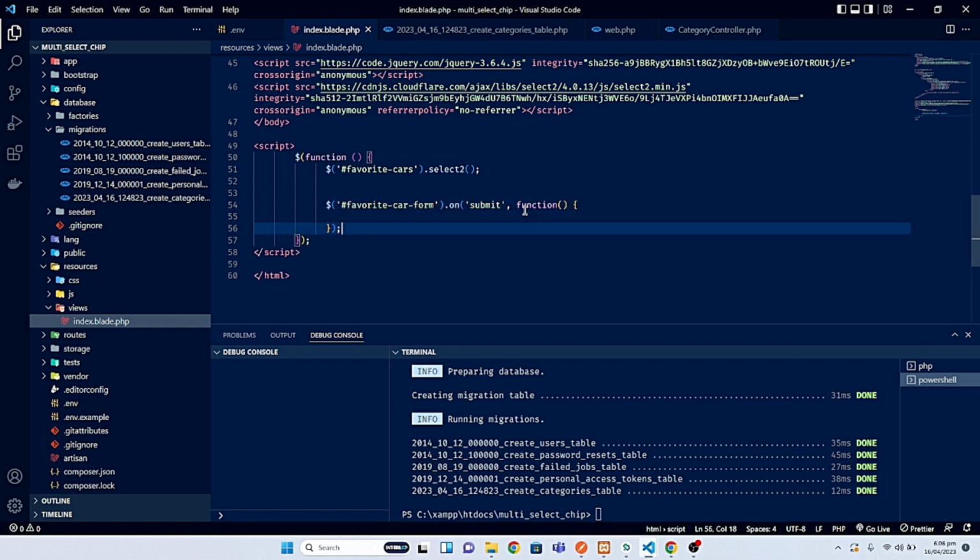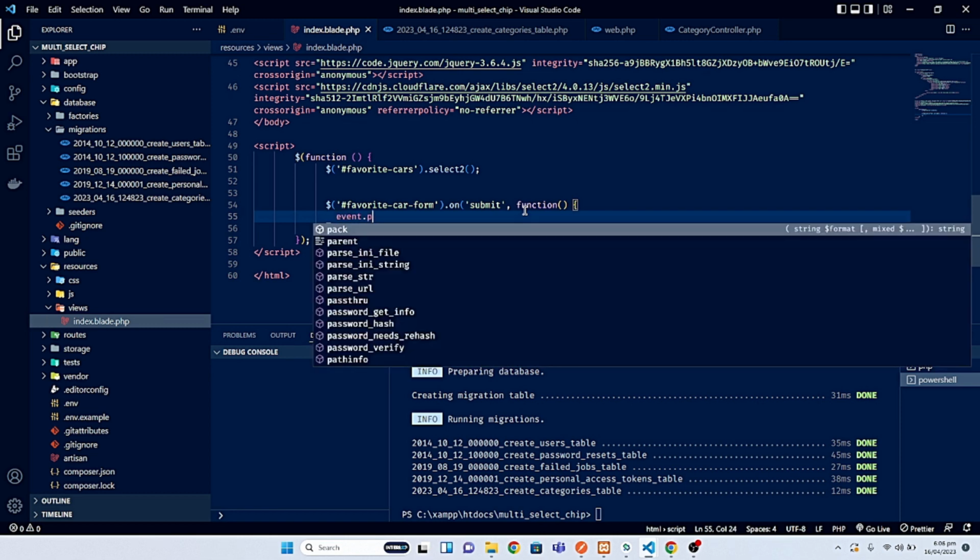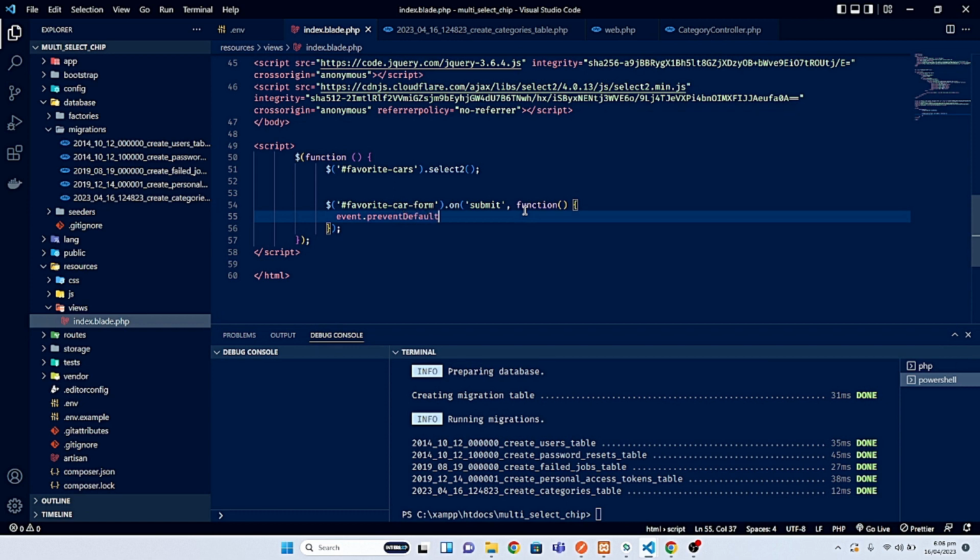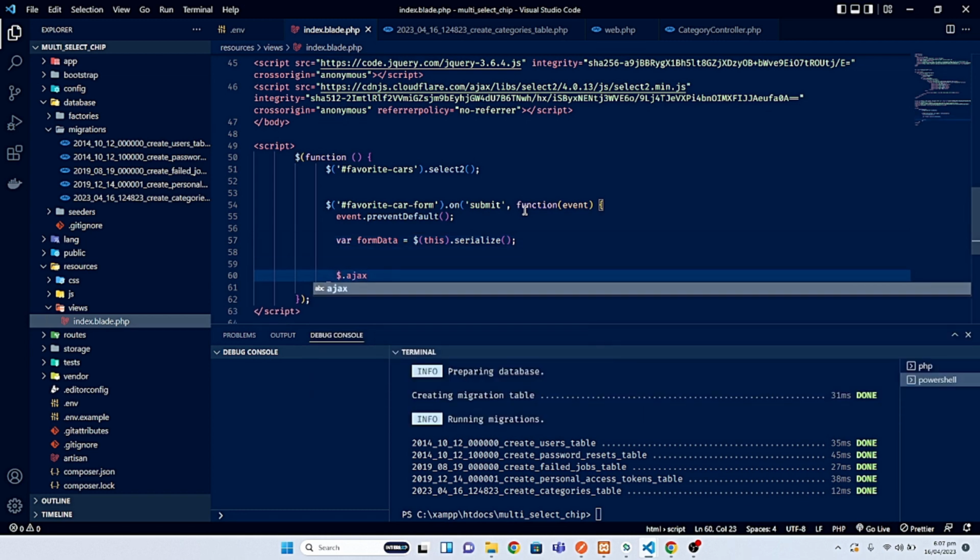So once I submit that, right inside here, I'm going to stop my form from submitting. So let's define event.preventDefault. It will stop the default action until the event is completed. So let's define event.preventDefault, and I need to serialize my form data. So let's define a formData variable equal to $(this).serialize. All right, so let's go down here and define our Ajax request.